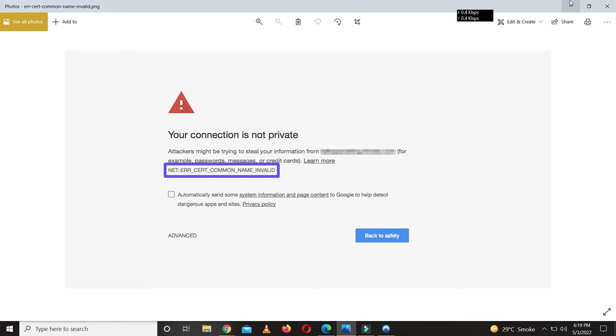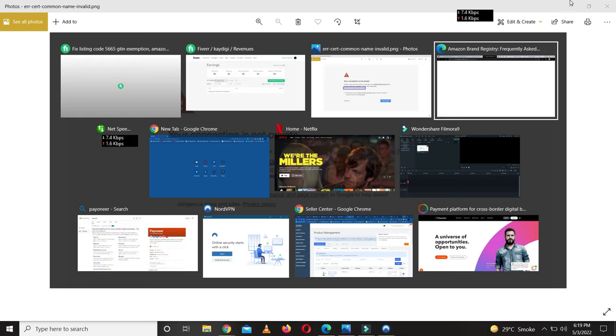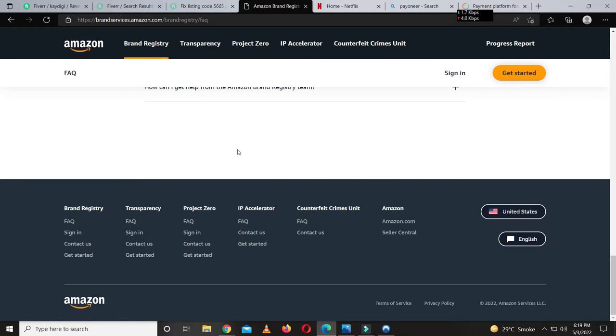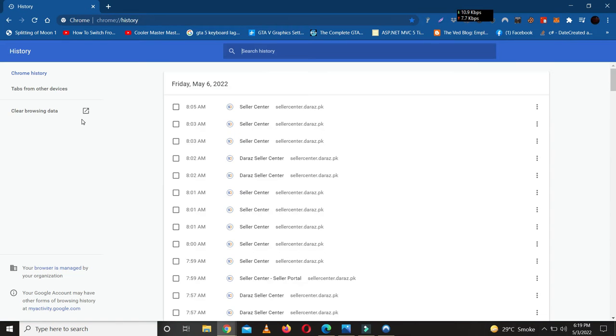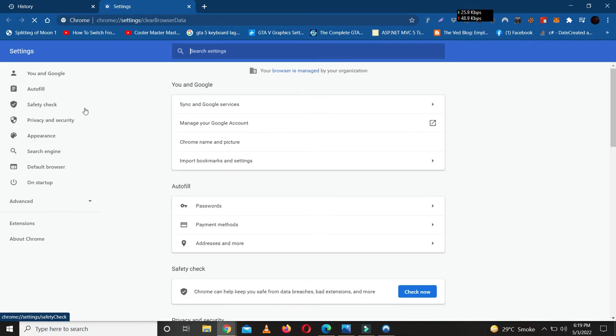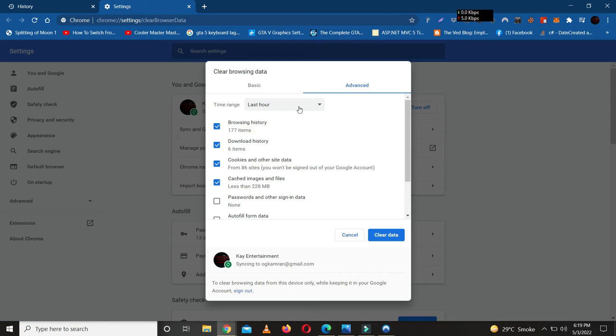Second thing you need to do is clear your browsing history. So here's how you can do it. You go to history, you go to clear browsing data, and you just clear the cache. Now uncheck browsing history, download history, cookies and other site data. You just need to clear the cached images and files.